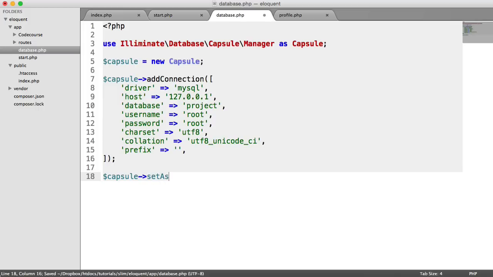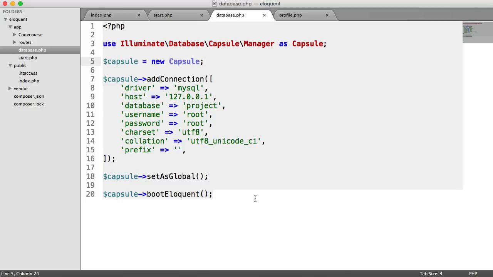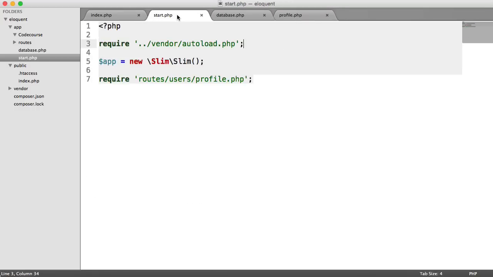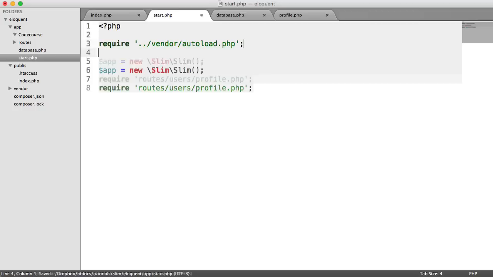So now what we want to do is, to be able to use this globally across our application, we're going to set this Capsule instance as global. And then what we're going to do is specifically boot Eloquent. So that's all we need to do. So now that we're all connected up, we need to make this available within our Slim application so we can use it within routes. And when we go on to work with models directly, this won't matter. This is just if you want to use the database functionalities like the query builder and not directly attach it to your models. But it's worthwhile doing this anyway, just in case you need to.